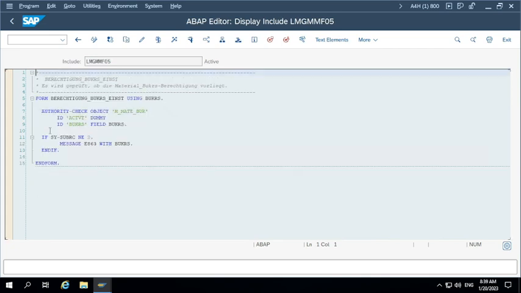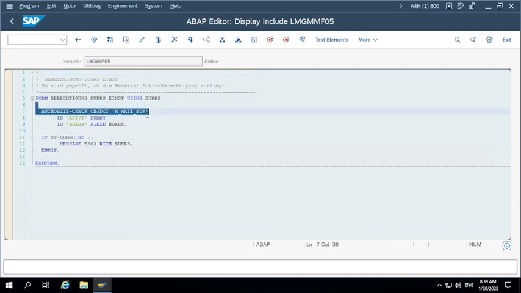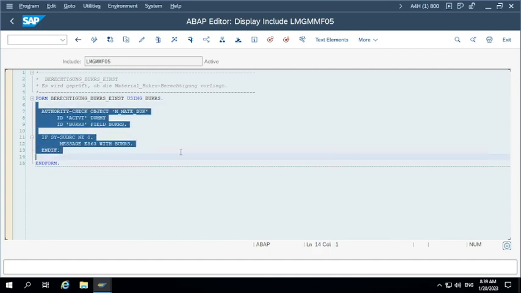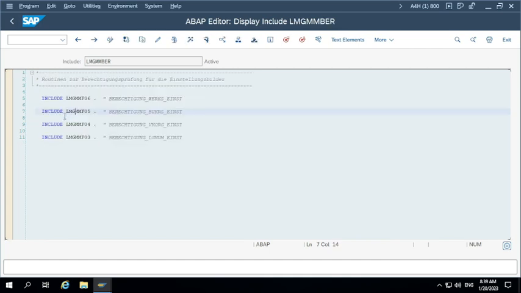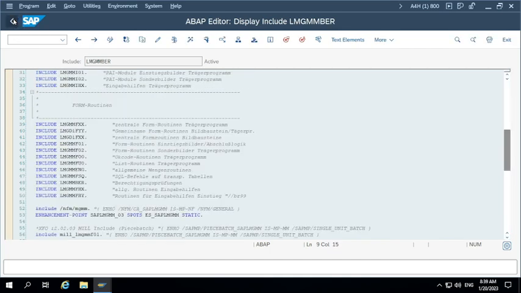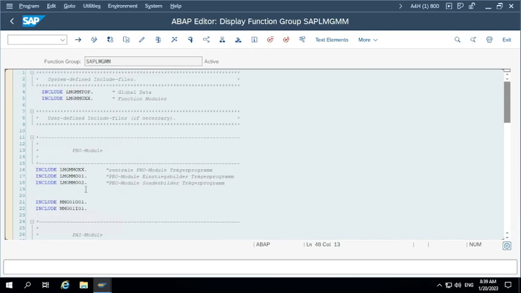So we are not going to disturb any of the standard code. For example, if you see this, there is a subroutine. If you want to add, SAP has provided multiple enhancement options to enhance the standard code. This is a standard program, and SAP has provided multiple options to enhance the standard programs.